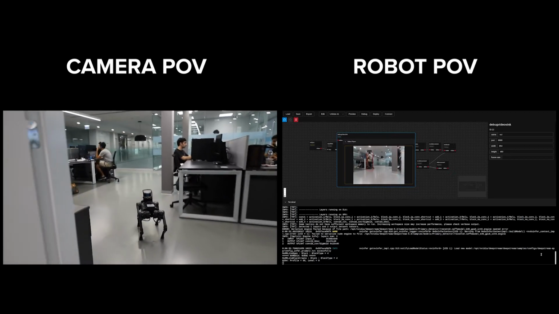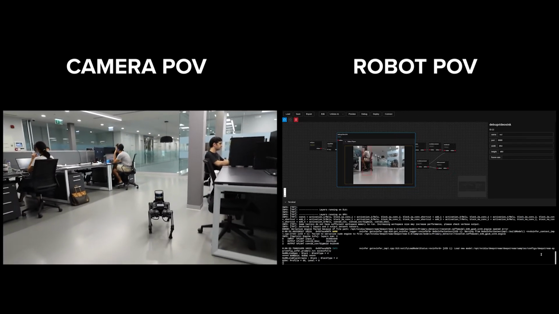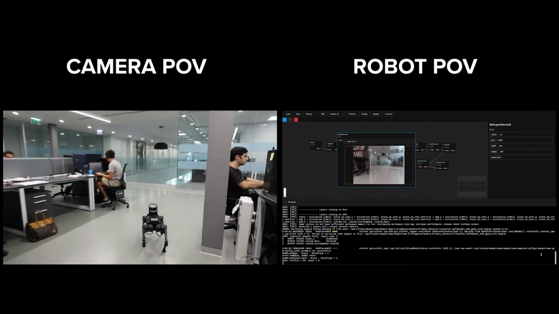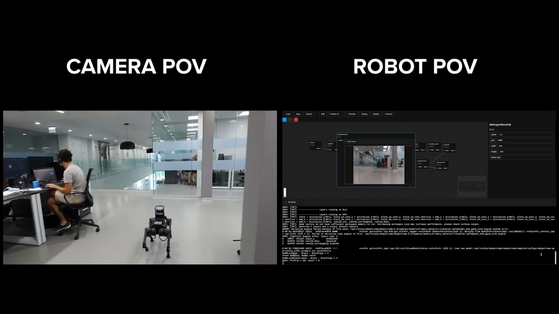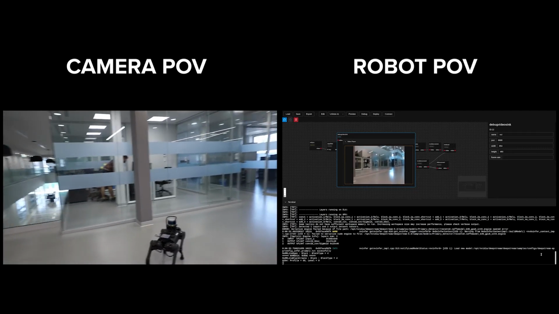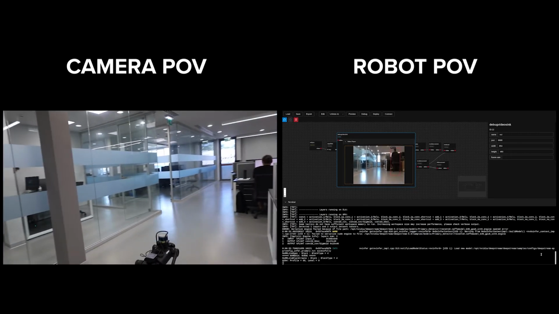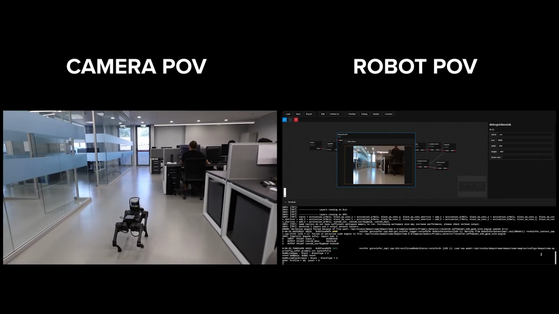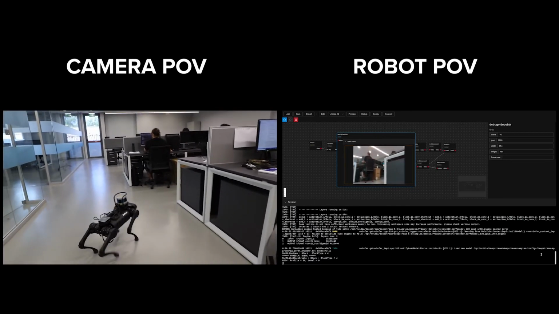So what you are actually seeing now is another demonstration of how the robot can be used as a remote device to deploy your custom pipelines from your workstation and retrieve back the robot's feed. The fact that the robot's POV and the camera that is filming it are truly synchronized confirms that everything is also happening in real time.